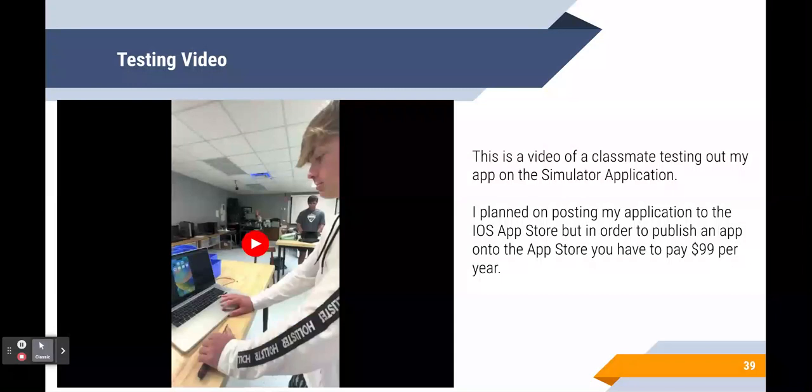Now, here is a look at my testing video. As you can see, Cade Moody is testing out my app on my computer through Simulator. This is because it would have cost me $99 a year to have published this app onto the iOS store.